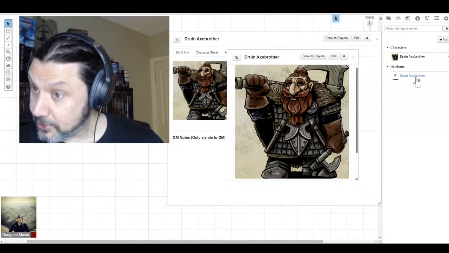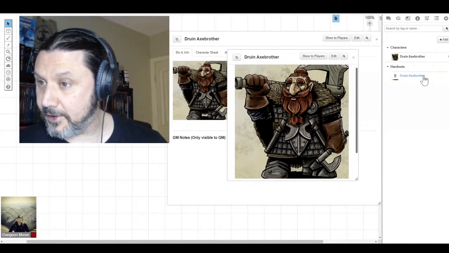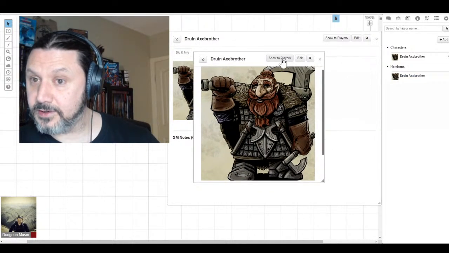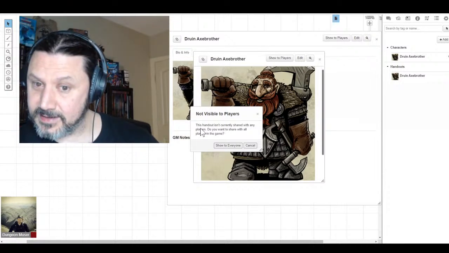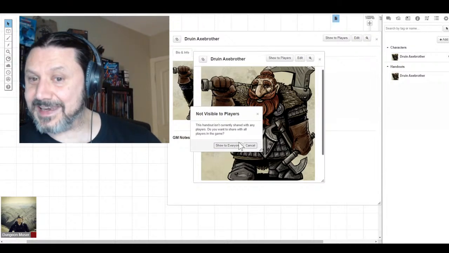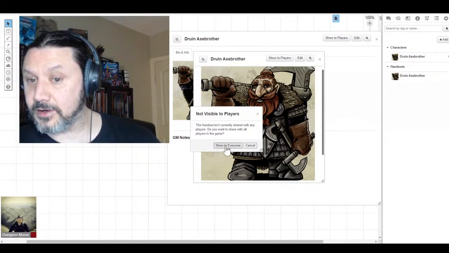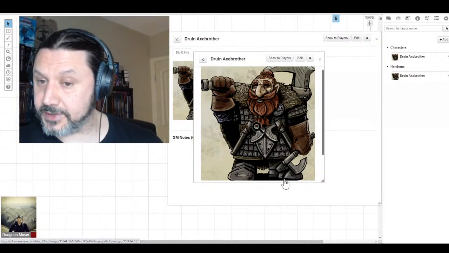So currently, if I look at the handouts, I can see that there is no colored dot on there. What that tells me is that no one has it. But to show the players, I click on Show Players. Then it gives me this pop-up that says, this handout isn't currently shared with any players. Do you want to share with all players in the game? And then I click on Show Everyone. And then that will pop up on the character screens.